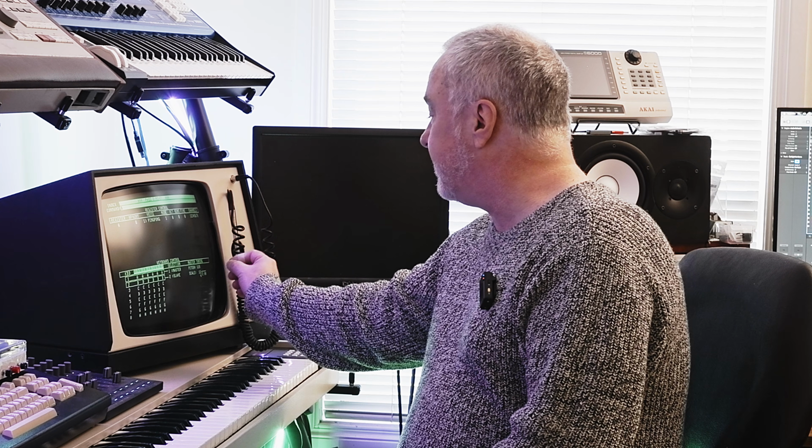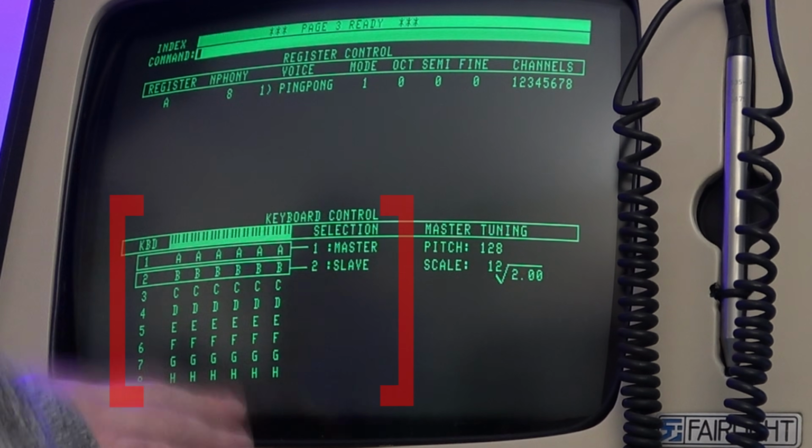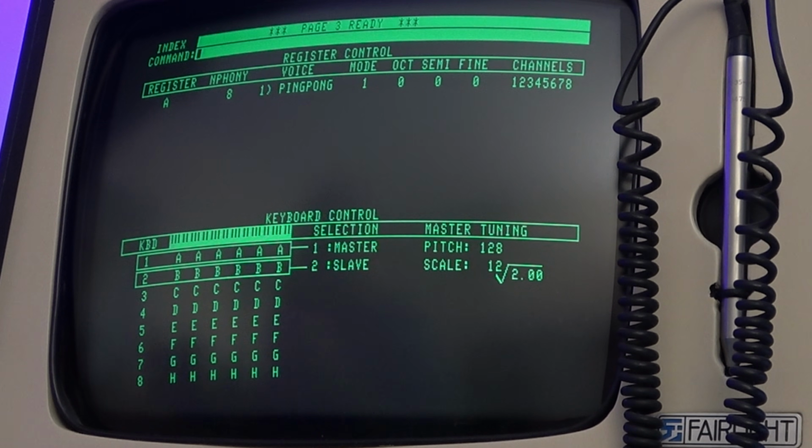You can also set up at the bottom here not only the pitch scale, so you can have micro tunings galore on here. You can set up which voices the master keyboard controls and which voices the sub keyboard controls. Unfortunately, the sub keyboard is super rare. I've almost purchased one twice.